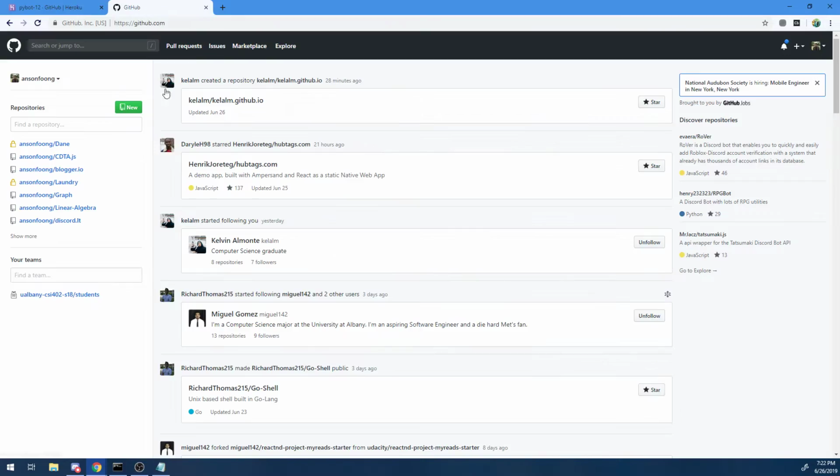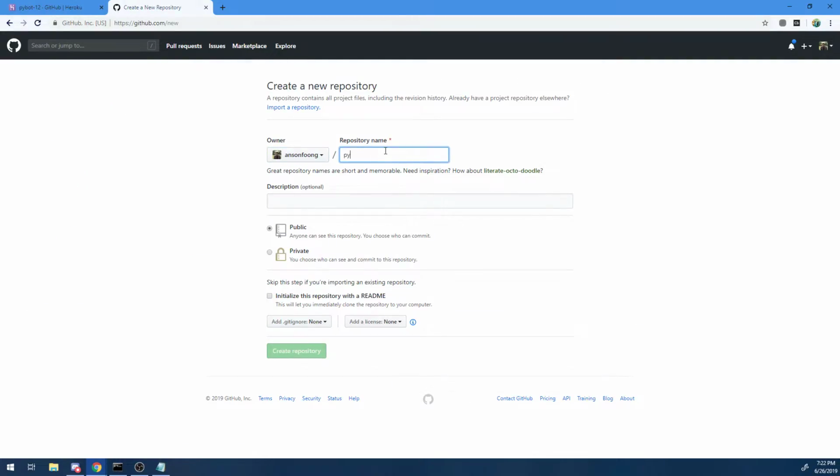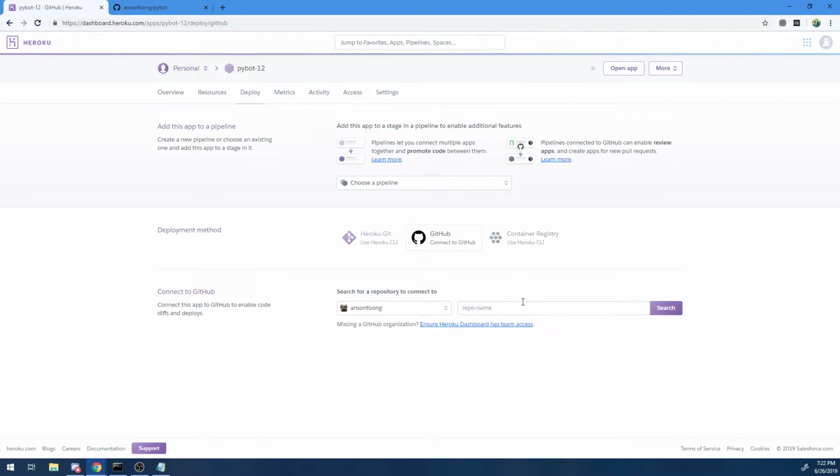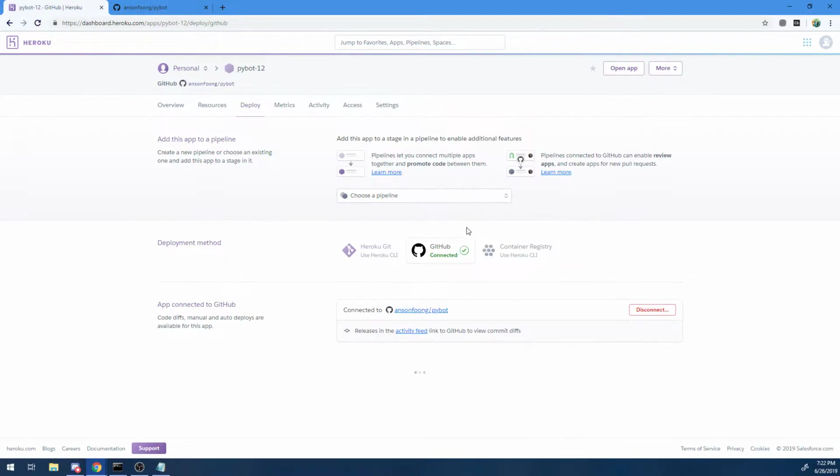So here we're going to create a new repository. We're going to create, let's see, PyBots, and we're going to say private, so that way no one can actually see our repository. We're going to click Create Repository now. And next, I'm going to type in the repository name that I just created. It's going to pop up like that.